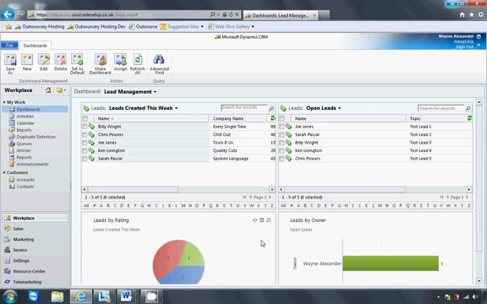Okay, so for lead management, I've showed you how to create the personal view, how to create the workflow to send out that email, and then how to create a dashboard to just get a visual effect on those views in terms of charts.